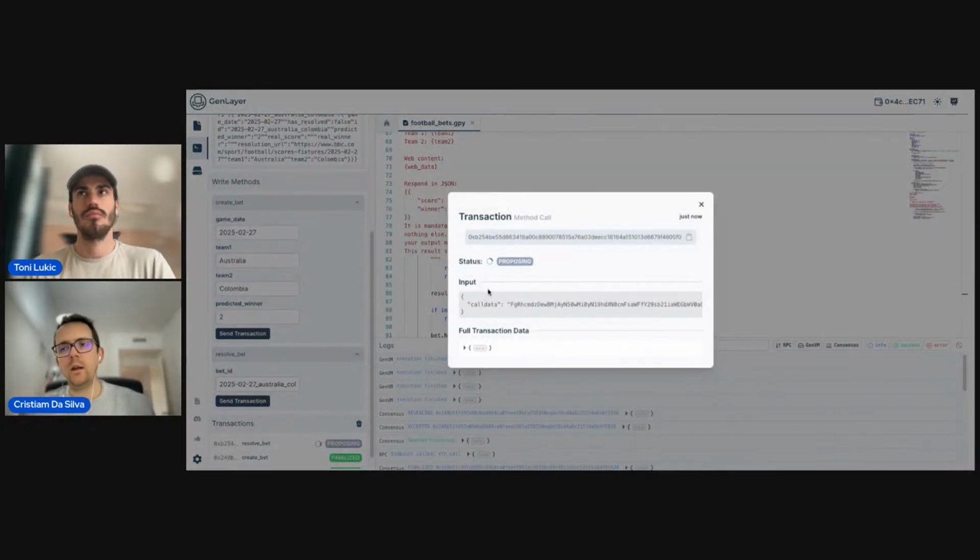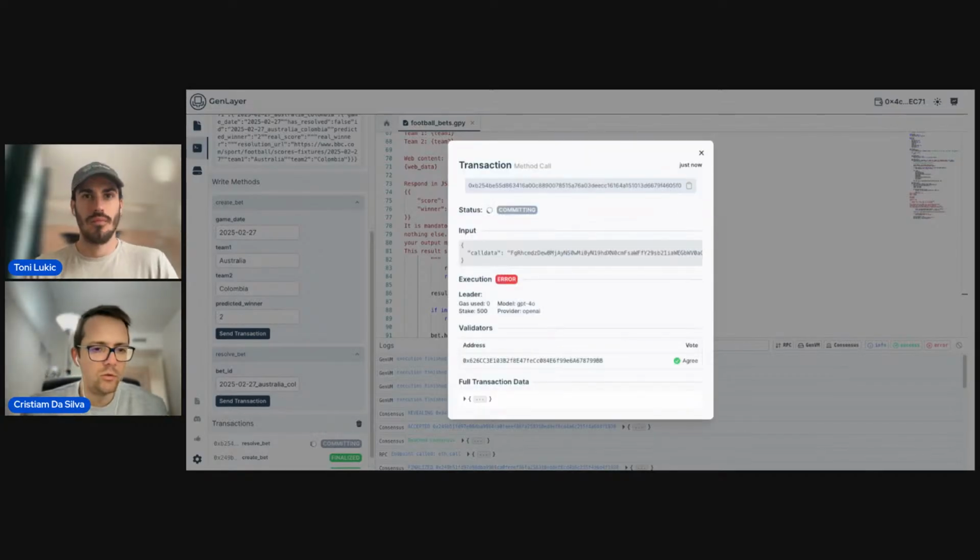Let's inspect here the equivalence principle outputs. And what was the question before, Tony, that we needed to answer now?